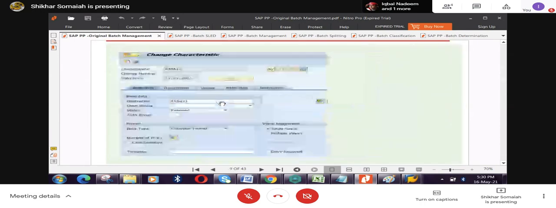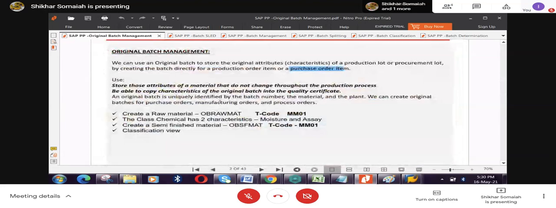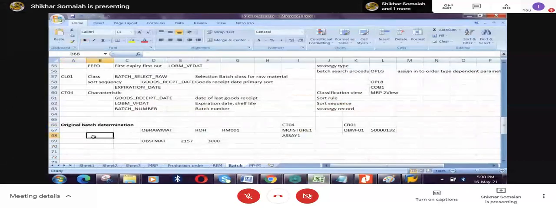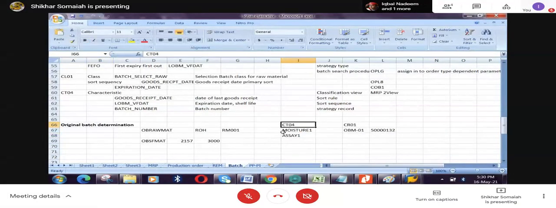So this is what the batch is. We can use that original batch to store the original attributes of a production lot or procurement. It is applicable to both MM and PP. Those slides also mention the process: PR, purchase order creation, and during the GRN the original batch can be assigned. This is the link, original batch. So again, link with this original batch.